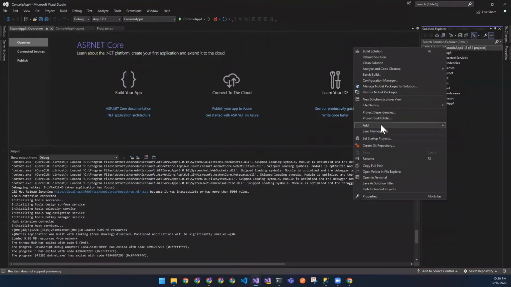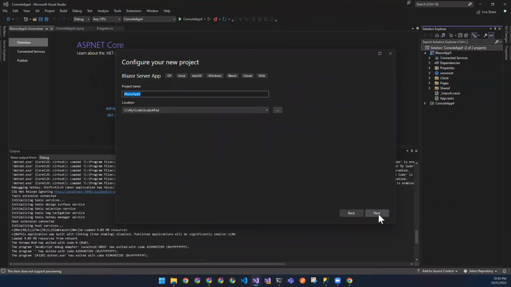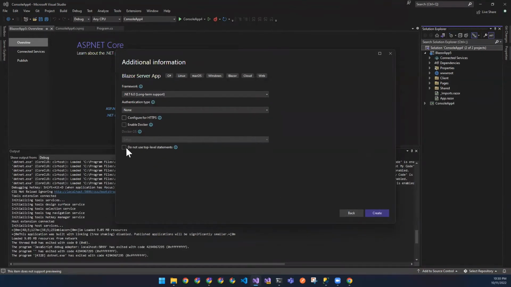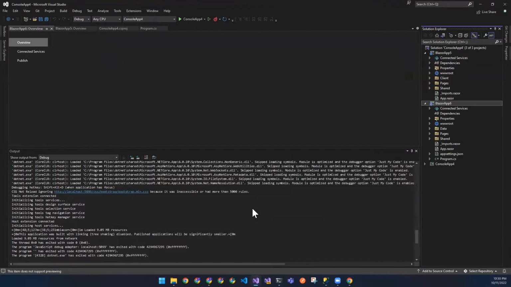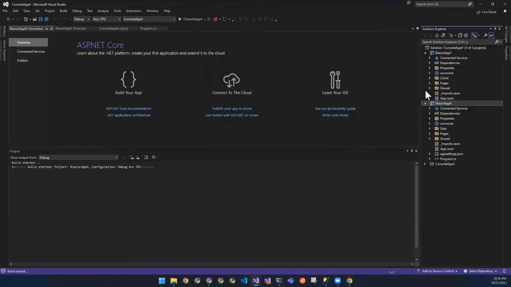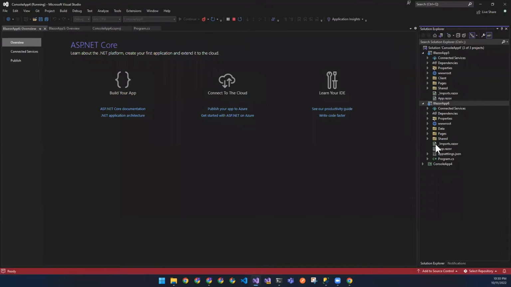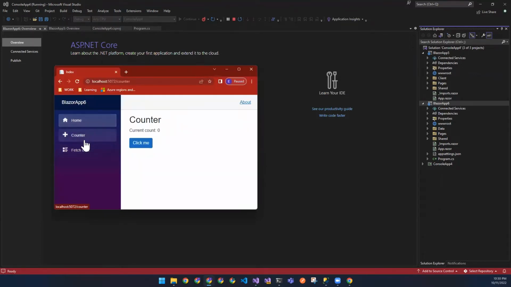And now let's see if we can do a Blazor server app. Does that work up in here? So Blazor server. No authentication, no HTTPS, don't use top-level statements. Here's my Blazor server app. Build that. Also seems to work. Start new instance. And that's over here.